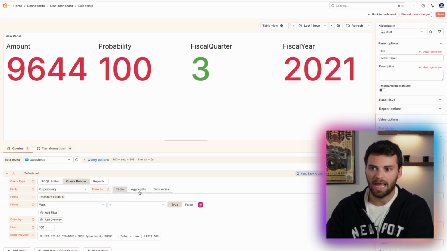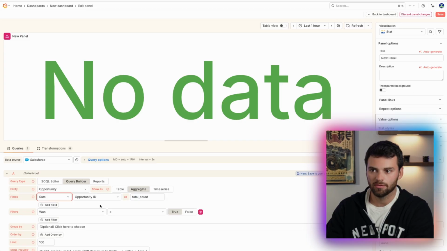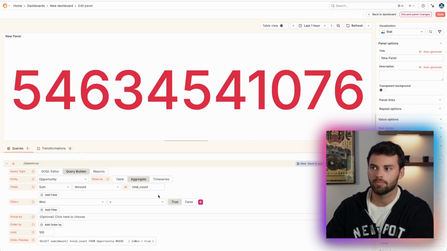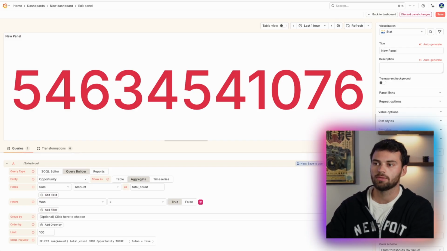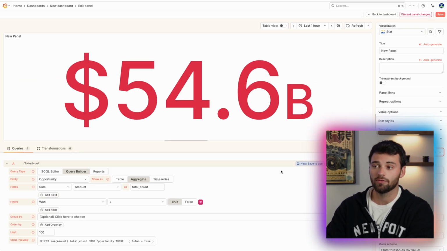And let's say we maybe want to aggregate this, right? So let's do the sum, and then we'll get the sum of amount, and we'll just mark this as total count. So we'll still filter by one, but you can see now that this is the amount of money that we've essentially brought in throughout the quarter. Now, what we can do is we can change the unit. So if we wanted to do something like a standard unit, and click on currency, we can do dollars, and you can see that we brought in $54.6 billion, which is a crazy amount of money.